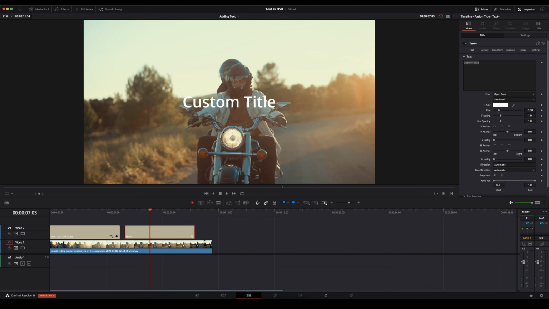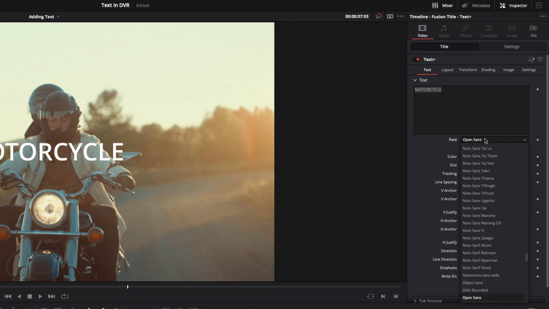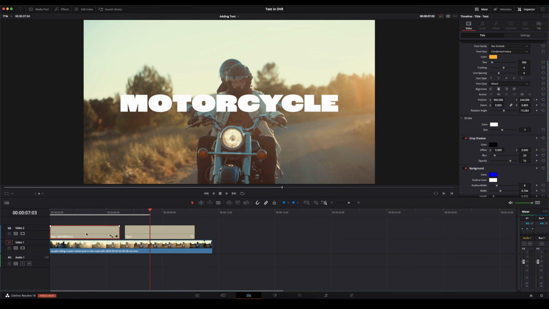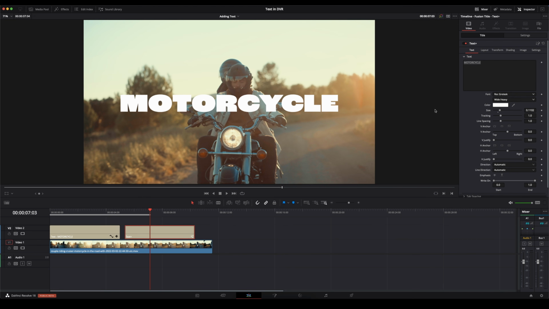So I'm clicking on here and I can't do that. But what I can do, so let's go here and we'll call this motorcycle yet again. And again, we'll change it to the same that we had before. So now, as opposed to the text, if we click into that, we can't keyframe anything over here in terms of our size and our tracking and things like that. But if we go into Text Plus, you can see that we now have keyframes for all of these elements.